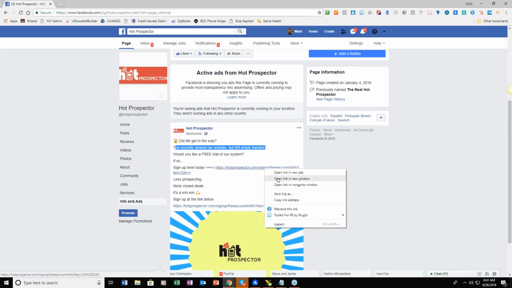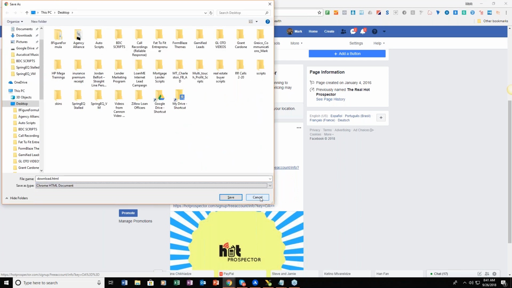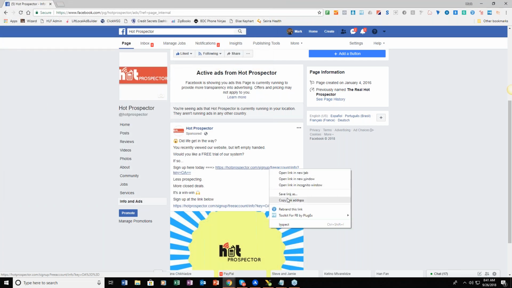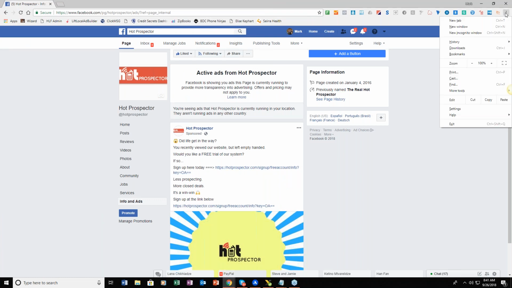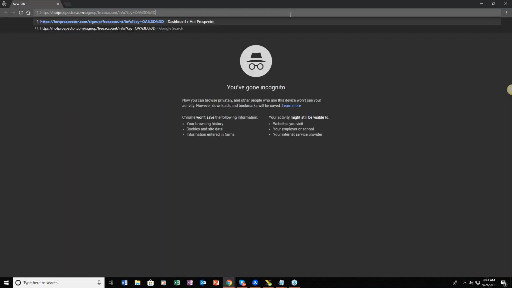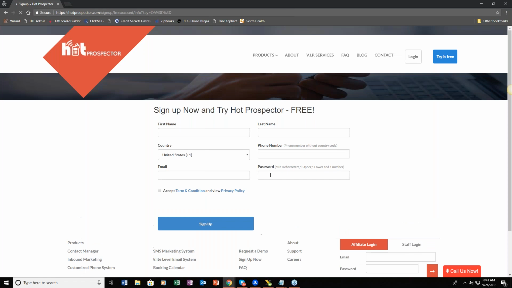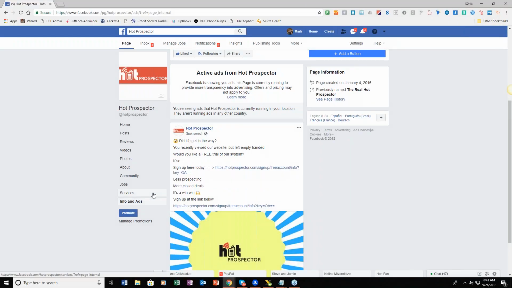Here, I'll show you. If I wasn't logged in, it'll take you here to the sign up page, right? Fill it out, and voila, they're signed up, and they're a free trial user. Okay, but this simple little ad costs us practically nothing.